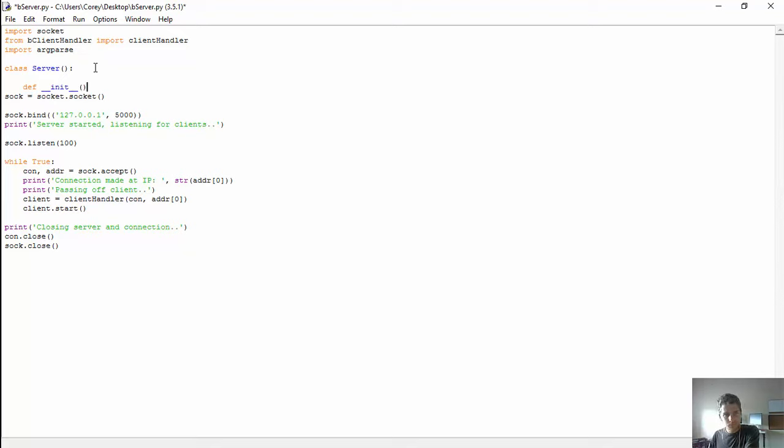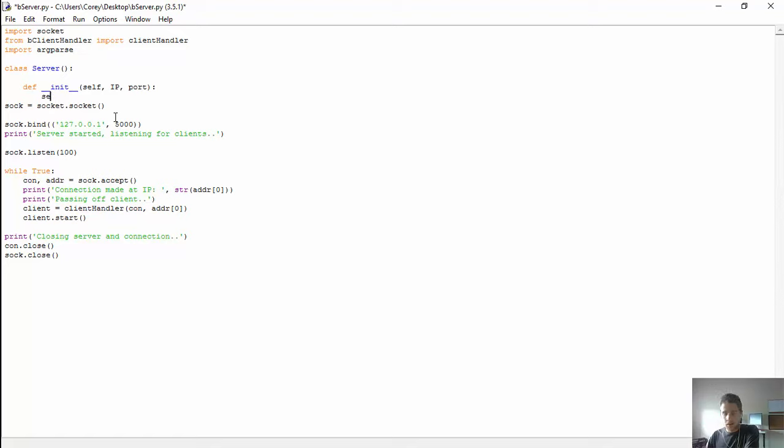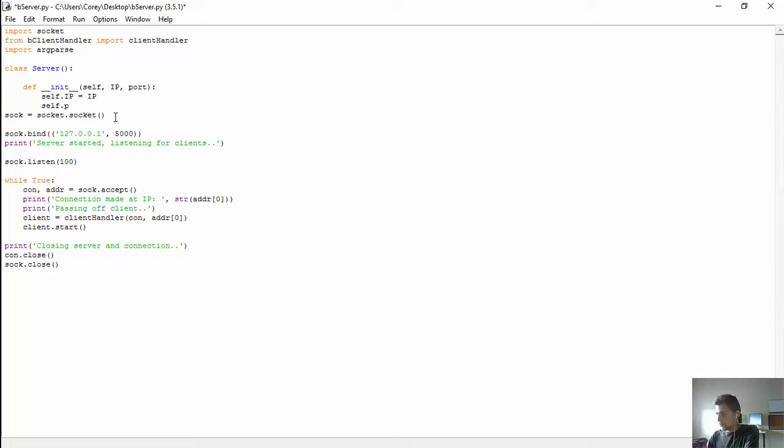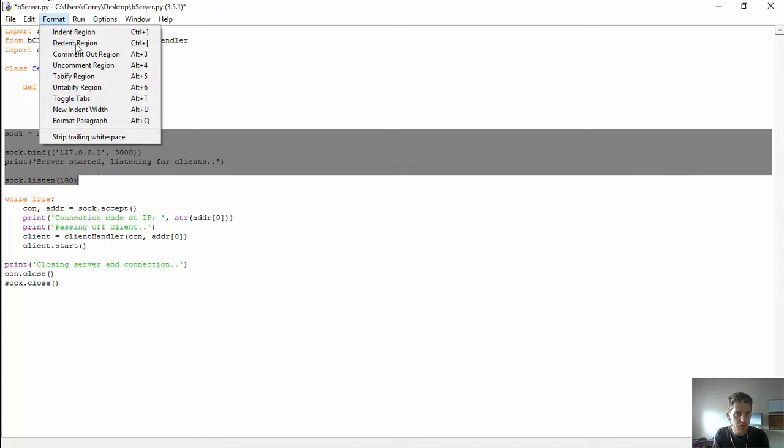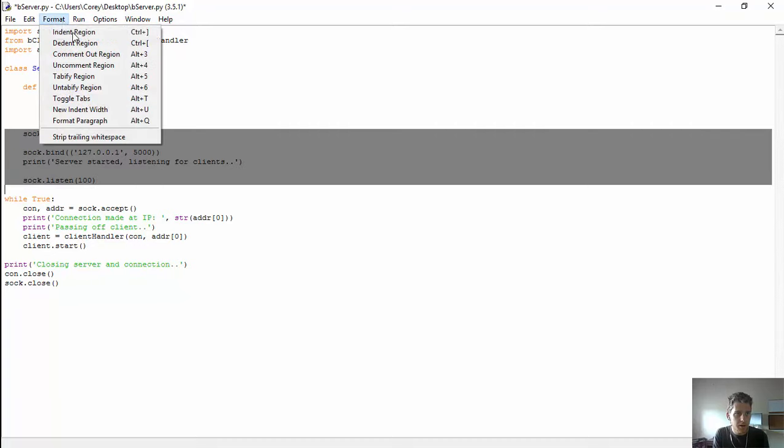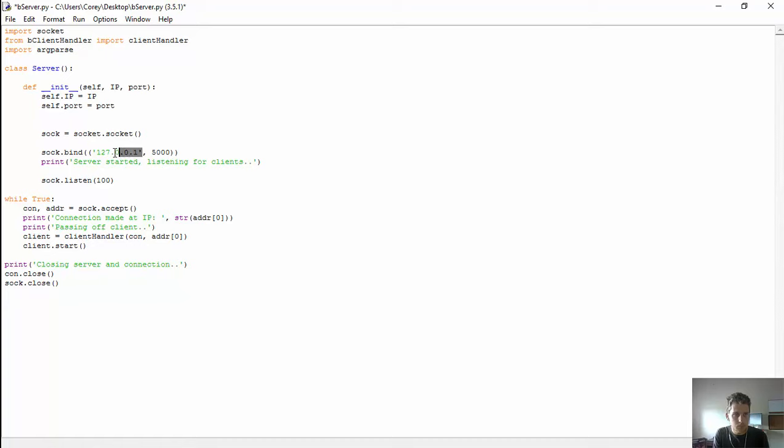initialization function. What's it going to take in? Well, we only need 2 things to access our server. We need the IP, port, just like that. And we'll go self.ip equals IP, self.port equals port. Kind of like that. Pretty quick, pretty simple. And then we can basically do the rest of the stuff right in here. Make that IP and port.